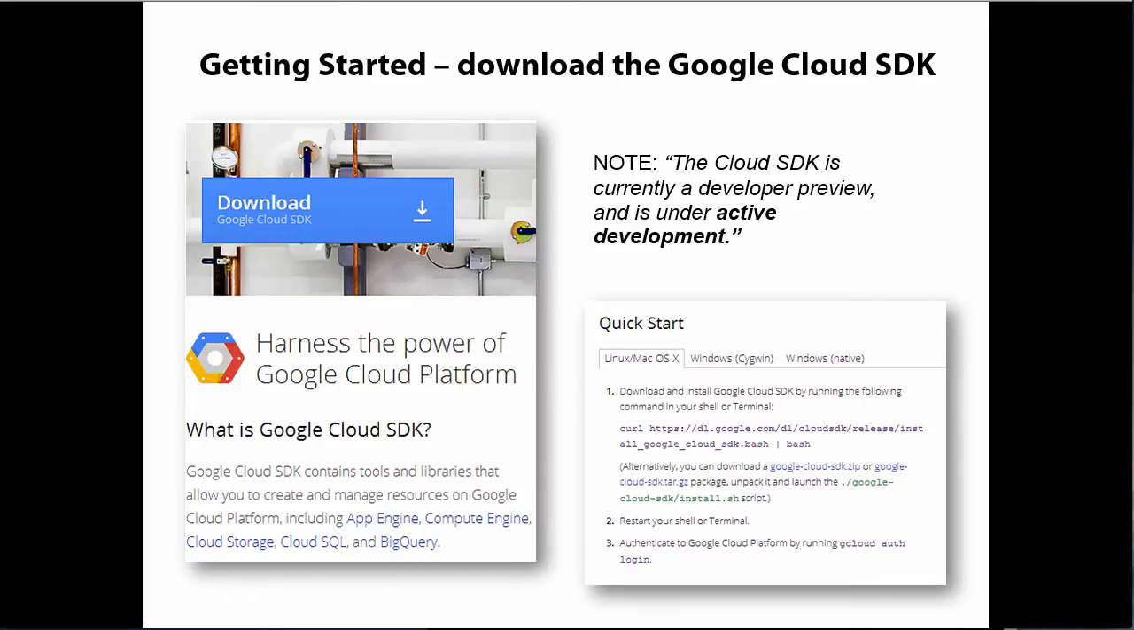To get started, you're going to download the Google Cloud SDK, and this is a pretty new set of tools. Notice this note from their website: the Cloud SDK is currently a developer preview and is under active development, which means there will be updates to it. Now that might seem annoying. However, as someone who worked with the command line tools before we had the Cloud SDK, this is an improvement, because the idea is to consolidate and make one SDK that contains all of the latest versions of the tools. Previously, you had to maintain all of them, download them and update them, and it was a really big pain. So this is an improvement.